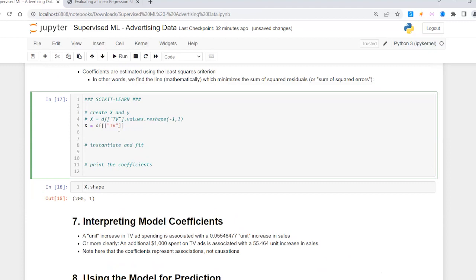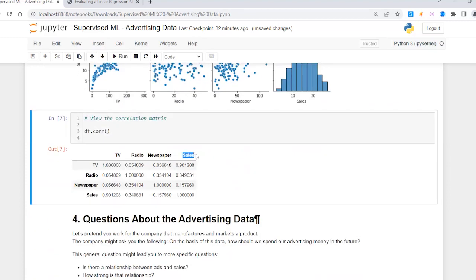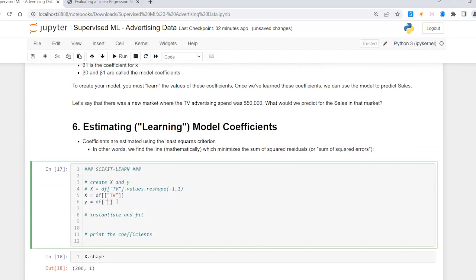But I also need to get my target. So the target, I'm going to go ahead and say here, it's going to be sales, but I want to make sure that I spell this out. All right, so it's case sensitive. I want to make sure it's exactly written the way it is in the data frame.